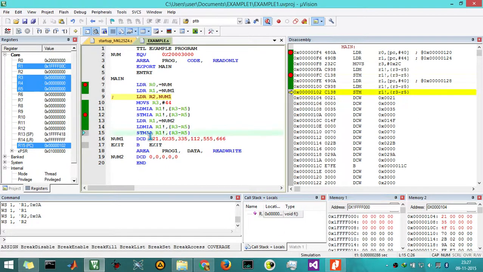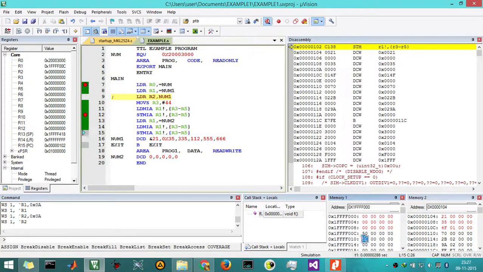If you execute this STMIA instruction, the values present in R3, R4, R5 will be stored to these three memory locations. Even if you have some data like this, I will enter some data, and this data needs to be changed to 000 after execution of this statement, and you can see that all have become 0. This is the operation with read-only memory and random access memory.